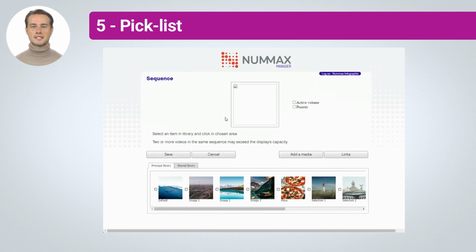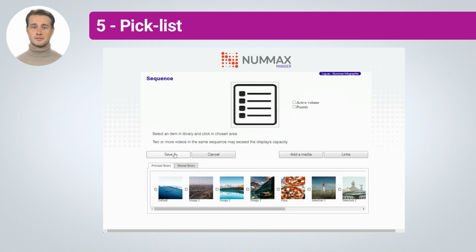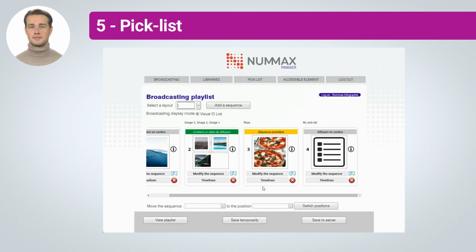Select your layout and add a sequence. Now look for your pick list in the library, which should look like a list symbol. Save. Save this new schedule to the server to publish it in the kiosk.